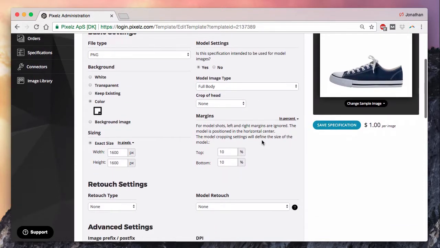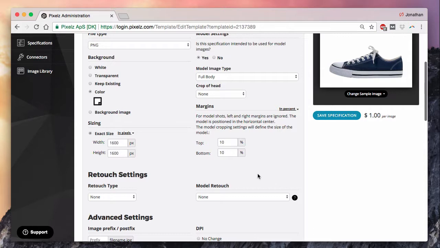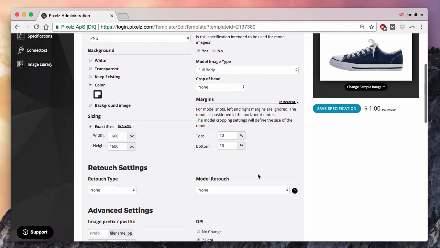Second, you'll notice the model retouch appears down here. Model retouch is where we work specifically on the model's skin and hair, and you can see the 3 packages that are offered here. Also, for more information, once again, you can click our question mark for more help.